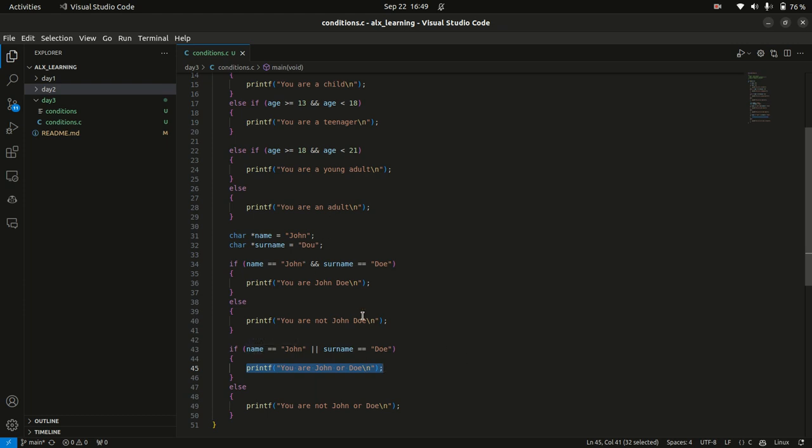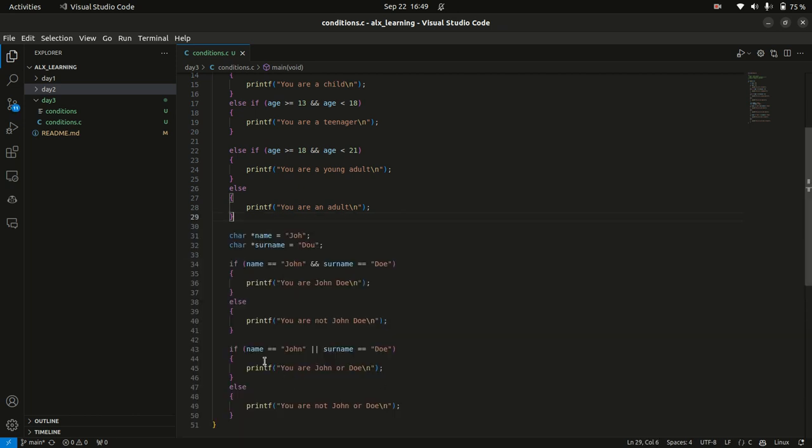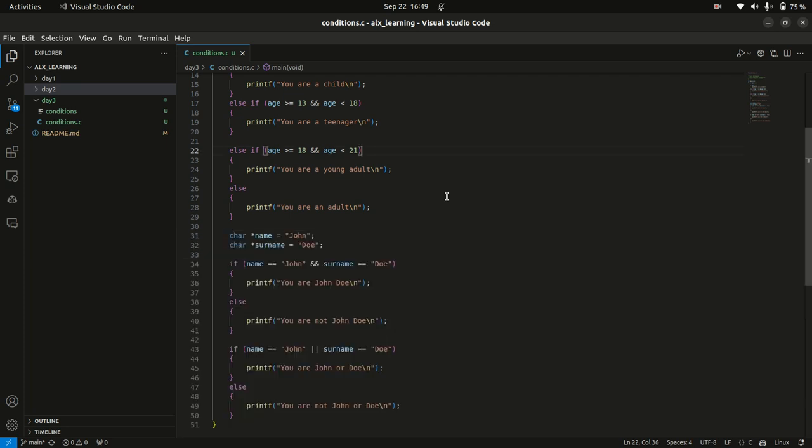Let's say John changes. Let me recompile my code. You can see you are not John or Doe because none of the tests pass. Both sides return false. Now let me change this back to John. Also if both sides pass, it will still run the code. Now let me recompile and see. It still works, you are John or Doe, because both sides passed.